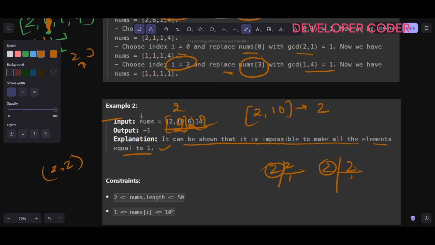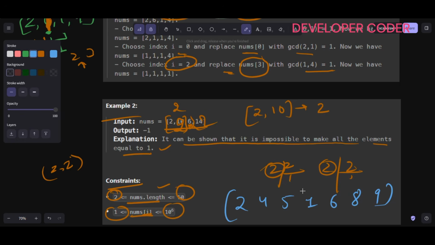Okay, so that's it. So these are the constraints. The constraint size is small. nums dot length is from 2 to 50 and nums of I value is from 1 to 10 to the power 6. Let's take this example: 2, 4, 5, 1, 6, 8, 9, something like this. In this case, see, one is available. What is the total length? 1, 2, 3, 4, 5, 6, 7. So the total length is 7, and the number of ones is 1.